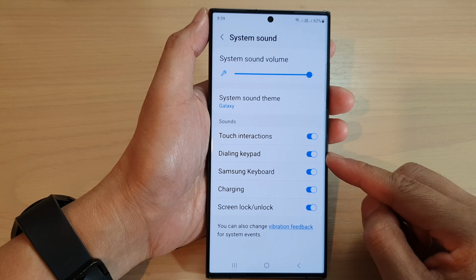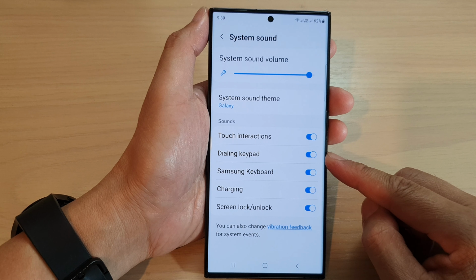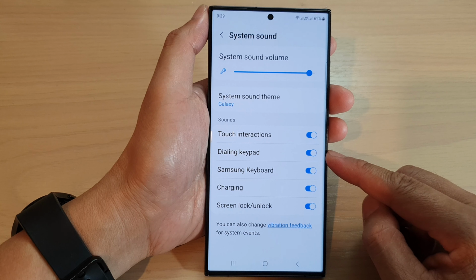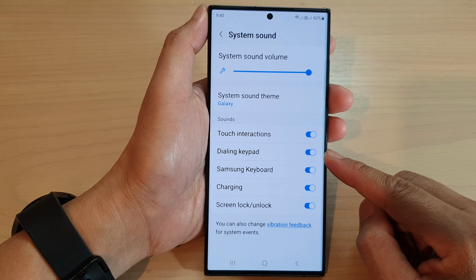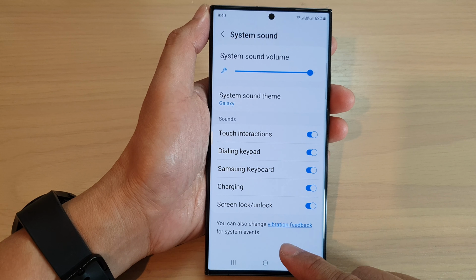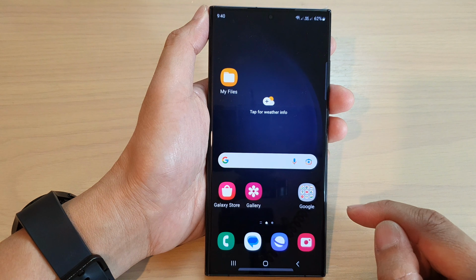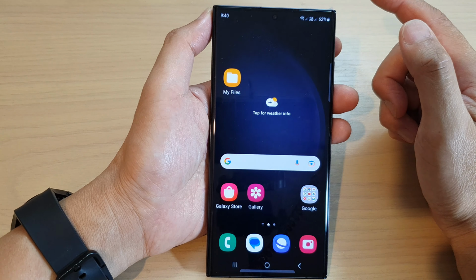Hey guys, in this video we're going to take a look at how you can turn on or turn off dialing keypad sound on the Samsung Galaxy S23 series. First, tap on the home button to return back to the home screen.